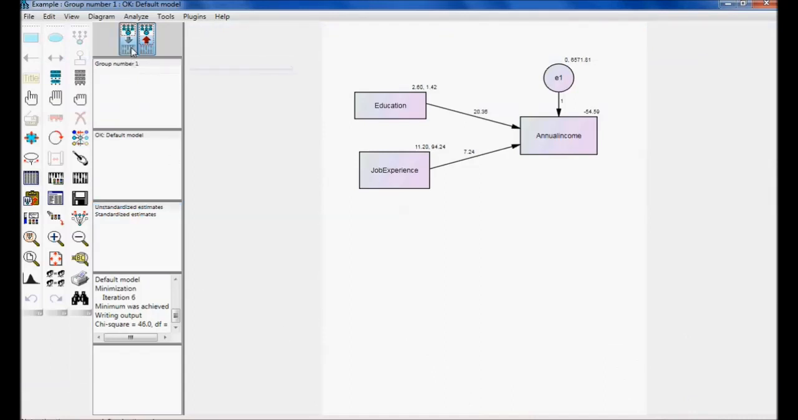To do this, let me come to the input path diagram. Now in this square you can see group number 1. What we do is divide the total respondents into two groups, a male group and a female group, and we will see the impact of education on income for males and females separately, and in the same way job experience on annual income for males and females separately. To do this, it's simple.